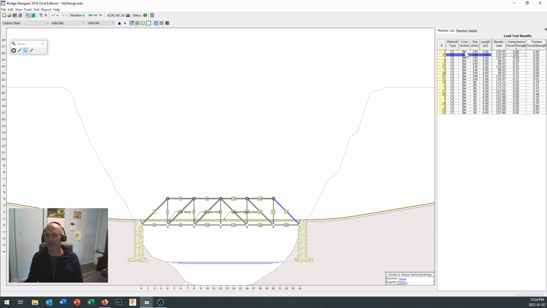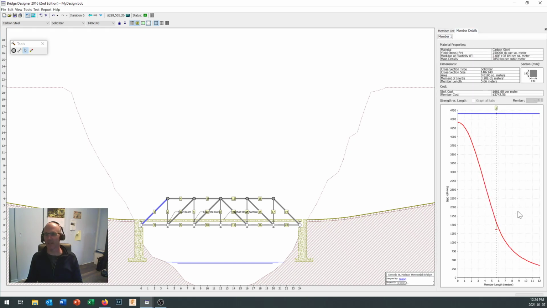Now, let's take a look right in here because we're using carbon steel bars. Come and take a look at the member details. Click on the member details tab, and here you can see the strength properties of the individual member. Okay, so what we've got in here is our length versus strength graph. And this is for tension, okay? So right here, we've got a tensile member, and that stays the same.